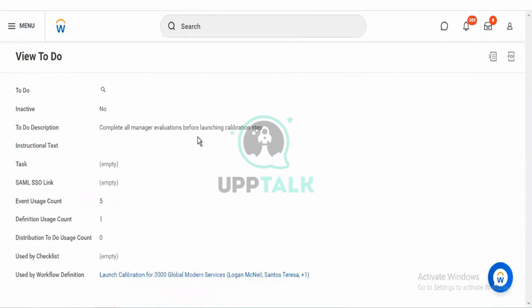Complete all manager evaluation before launching calibration step. Mainly what this is trying to tell us is, for an example, you are a manager of 4 or 5 employees. You have not done the reviews at your level. You might not have given any grades based on the performance. If that is not done and I'm running the calibration program, obviously that is not going to work. Correct.